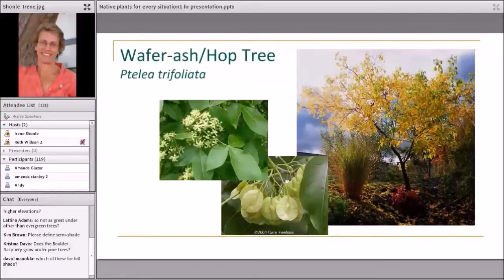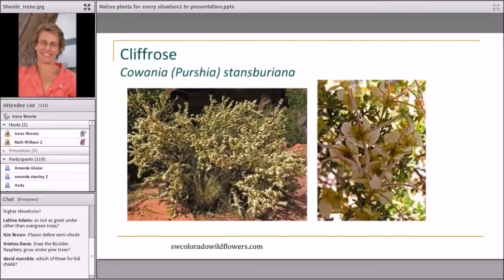And the wafer ash, or the hop tree, I was fortunate enough to smell it this last year. There's actually a specimen at the Denver Botanic Gardens at Chatfield. So if you want to go visit that, if you visit in June and ask where the hop tree or the wafer ash is, they can tell you where it is. It has just this wonderful wafting fragrance. I was so thrilled when I smelled it, and I was like, wow, what is that plant? And so I finally got to smell this plant that I'd only ever heard about before. It also has nice little dangly ash-like seed pods, which is why it's called the wafer ash or the hop tree.